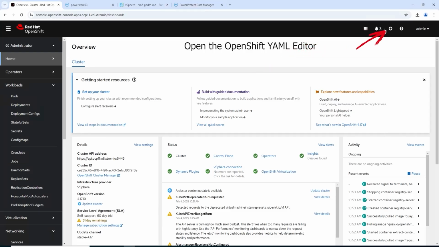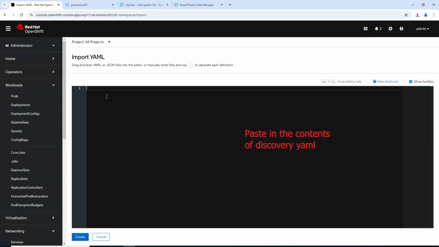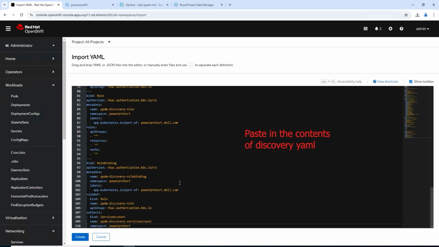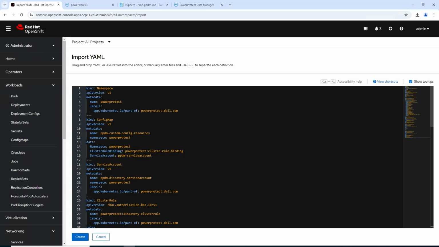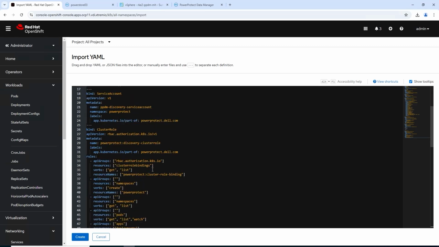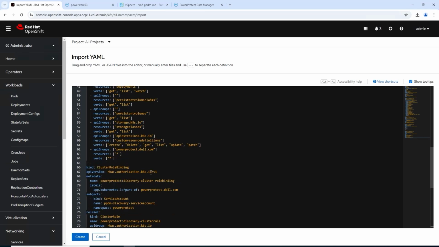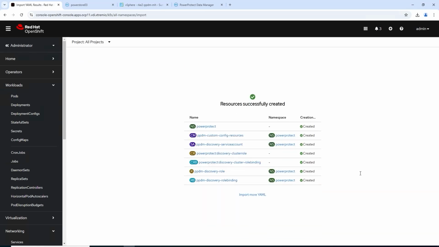Go back into our OpenShift YAML editor again. Couldn't be simpler. Copy paste. If I can do this, right? Trust me, anybody can. Paste the contents in, click create. And we can see here a success on the right. All right, so just the roles and whatnot. I think people can read here, right?